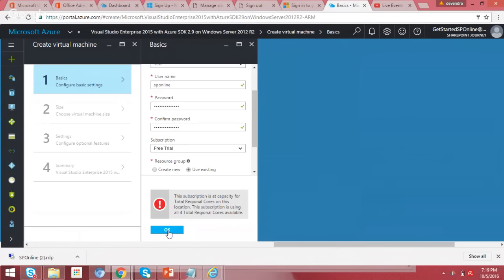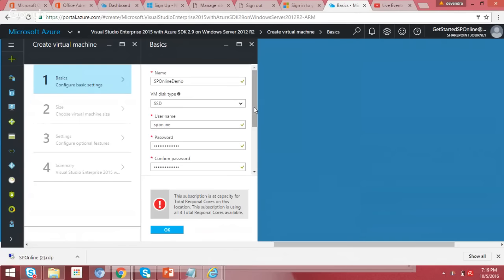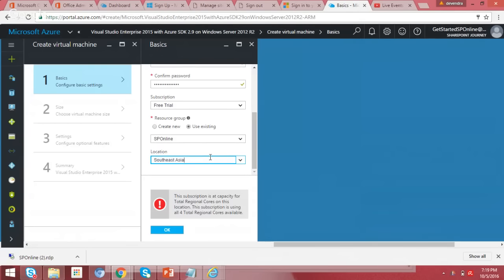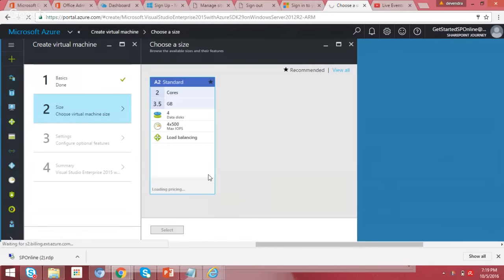I'm going to click OK now. It says capacity. It's already using one. Let's try the other one. Still doesn't work. Let's try with UK. Because I already have one VM there, that's why it's not allowing.